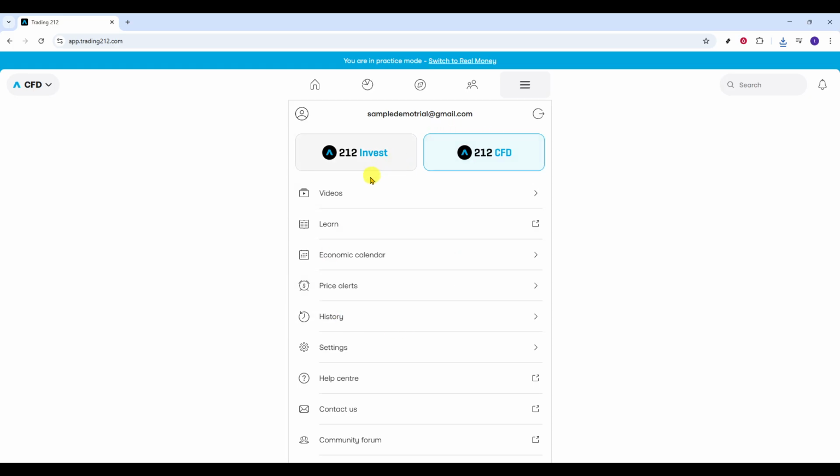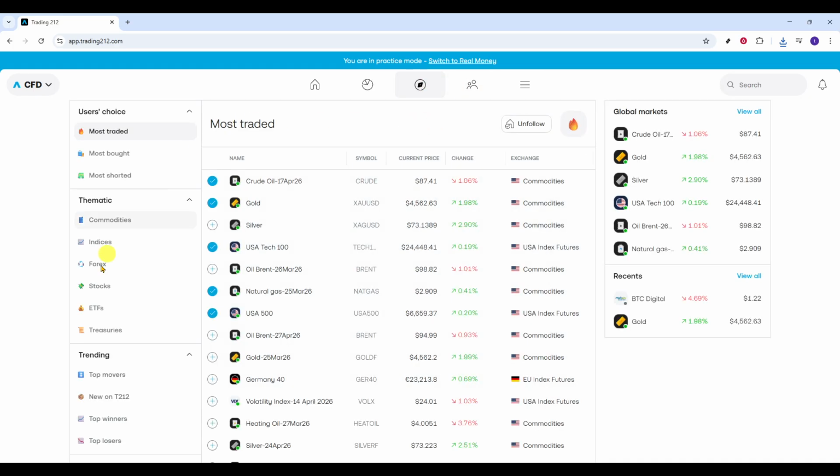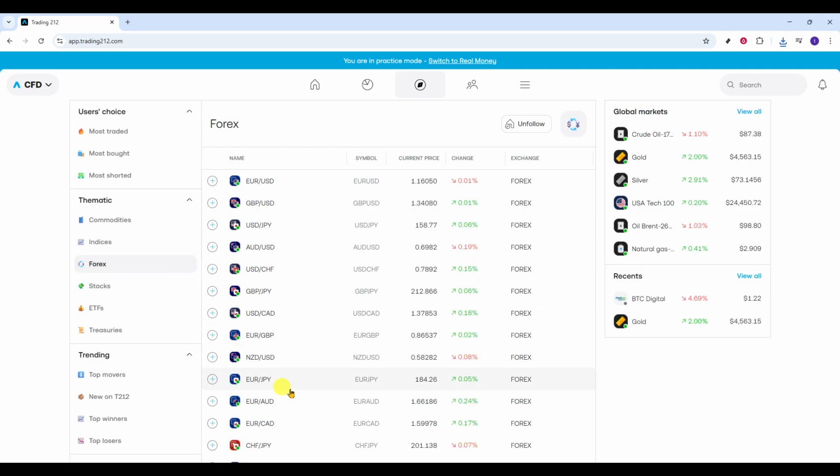Once the platform loads, look for the compass icon at the top of the screen. This is the Explore or Discover area where all markets are organized by category. Click the compass to open the list of available instruments. From here, select Forex. This takes you to the Currency Pairs section.